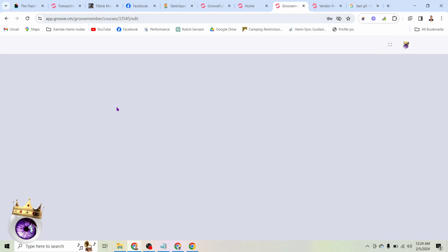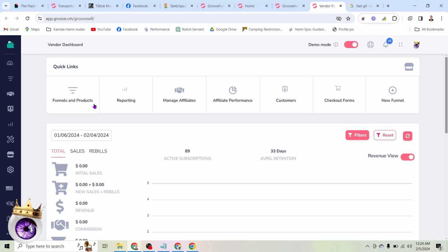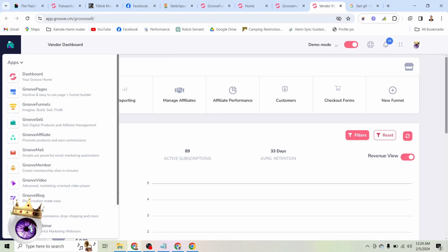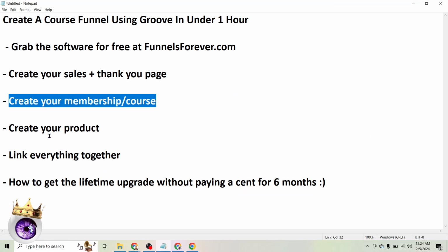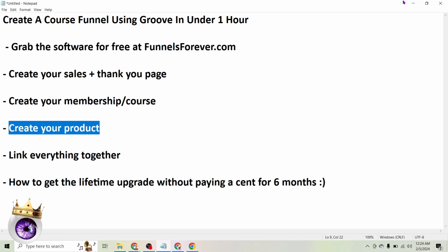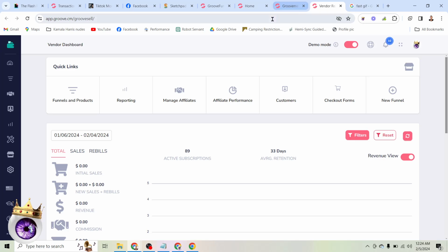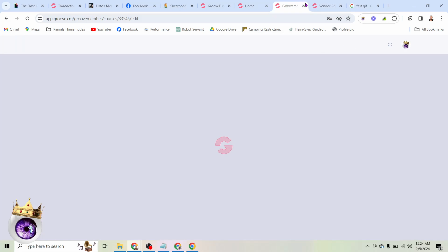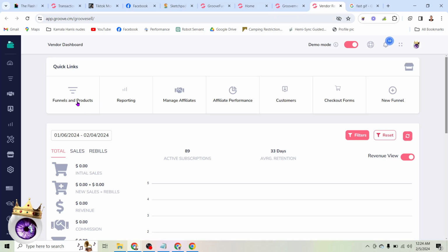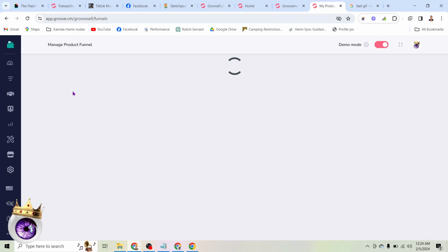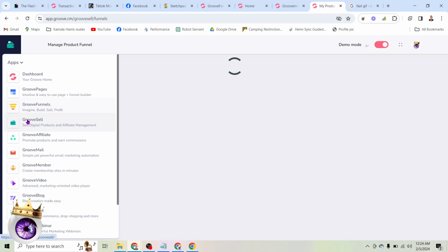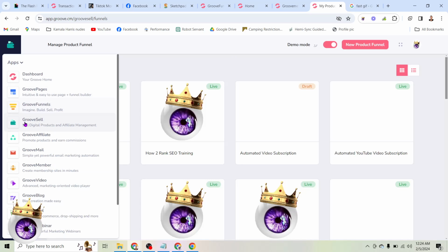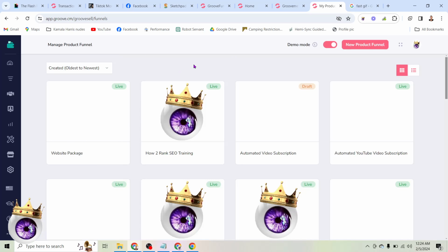In the meantime, while we are waiting for this page to load, we can actually just get started building the product itself too. So if we look at the next one, create your product, we won't be able to finish this until we start building the course, but we can definitely start. So the first thing you're going to do is click where it says funnels and products. And by the way, I'm under GrooveCell now. If you come up to this corner menu, come down to GrooveCell. That's how I access this.